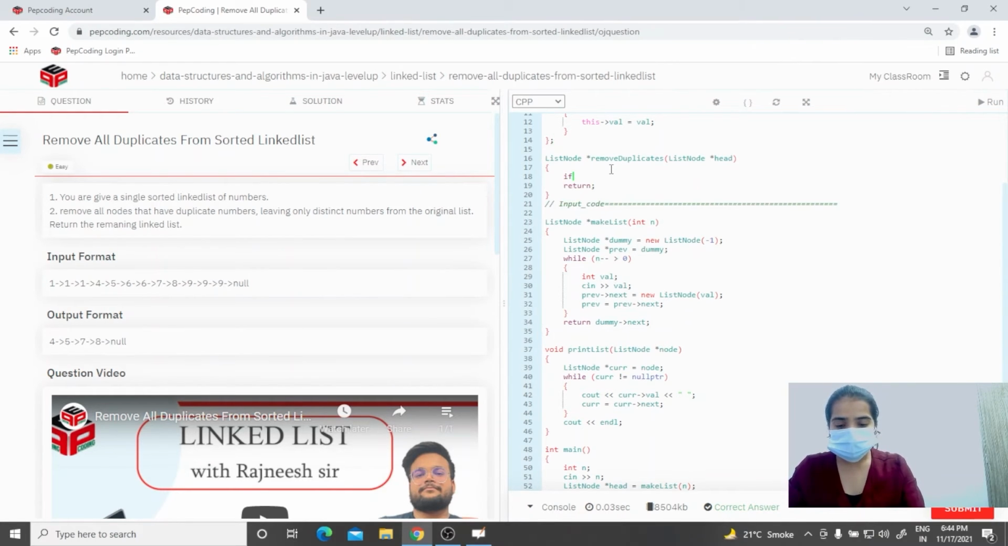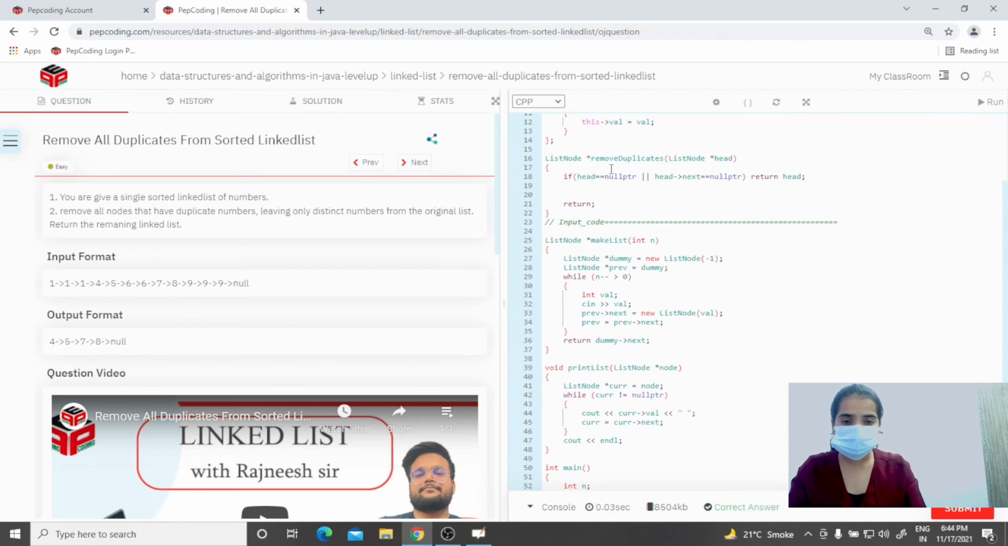Okay, so first of all we have to check if our head is equal to null pointer. That means our linked list is empty. Now if next of head is a null pointer, that means our linked list contains only one element, then return head, right? After that, I'm going to create one dummy node, right, and store -1 there, right?